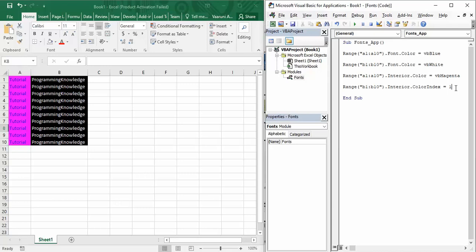Now what happens if you want to apply a gradient to it? How can you do that? Gradient is actually a whole different topic, but in this video I'm going to show you how you can apply a predefined gradient to your range of cells. So suppose I want to provide a gradient to range A1 till A10. So that's what I've written.